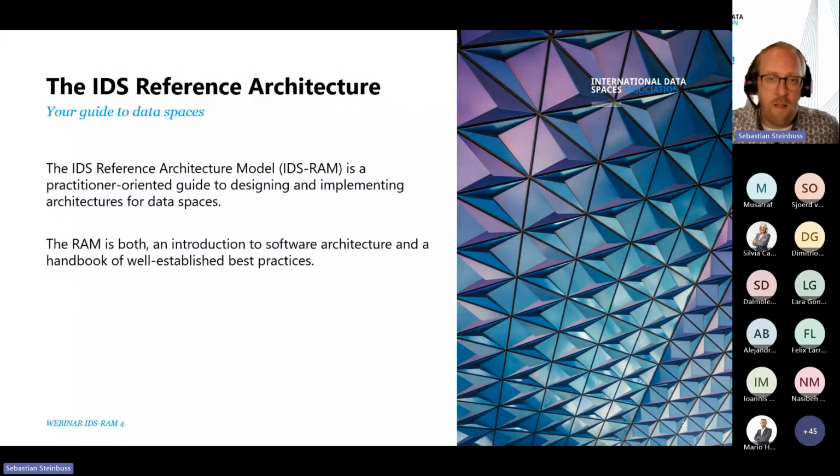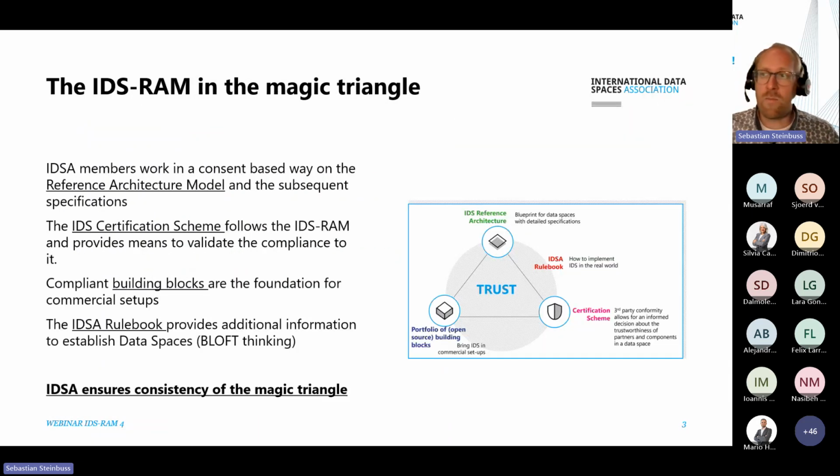There are various questions that in the end you will have to answer, but it gives you good guidance on how to get started and what are the things that you have to consider and think about. But it also gives you a couple of degrees of freedom. So it's an introduction for software architects, but it also shall support good practices to support everyone in developing data spaces.